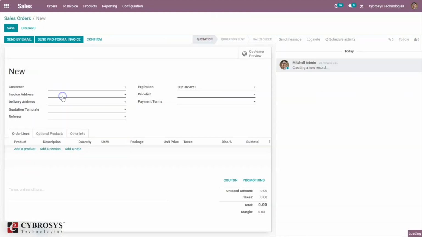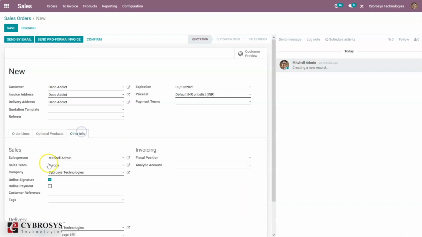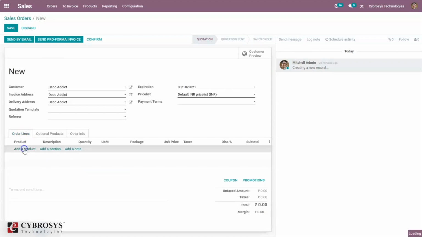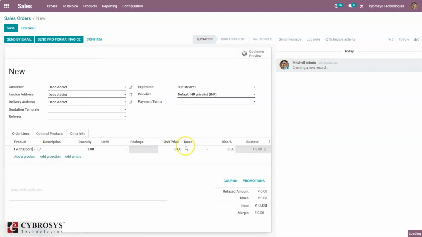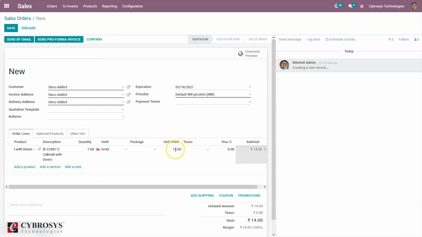Okay, so you can select the customer, and here we can see salesperson Michelin. You can change from here. Then here we can add the product, our product cabinet with doors. If you want to change the unit price, you can change from here. Now let's confirm the sale order.